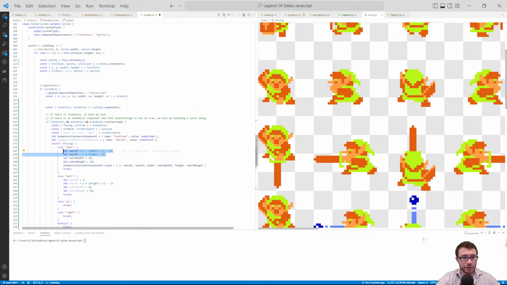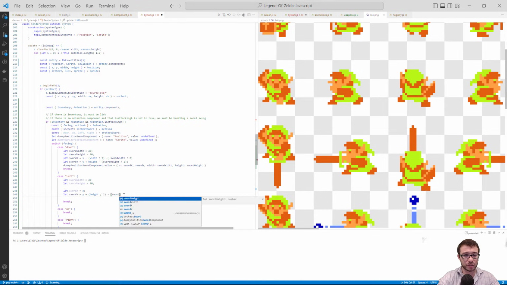You know what, actually? Let's set these after. And we'll do sword width divided by 2. Sword height divided by 2. I think that's a smarter way to do this. Plus 15 wouldn't make perfect sense because it's not half of 40. Sword height divided by 2.